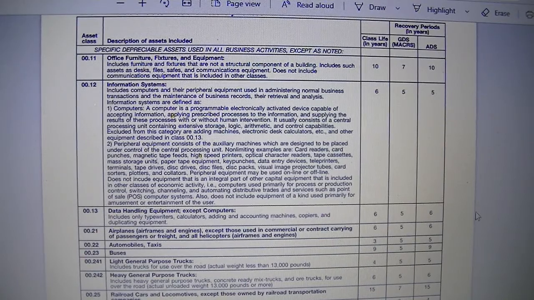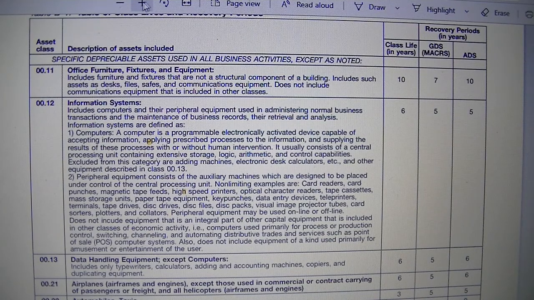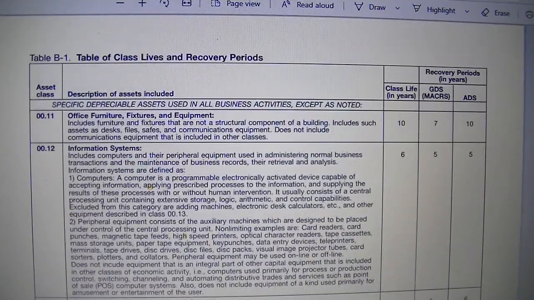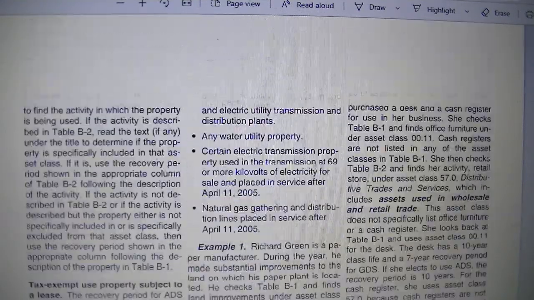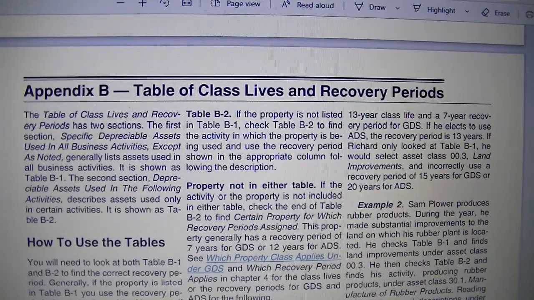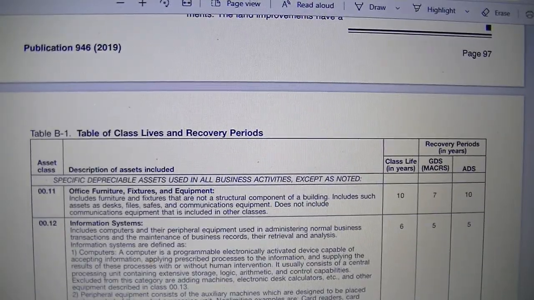On page 98, this is table 2. Let's go up a little bit. So appendix B, table of class lives and recovery periods. You have table B1 and table B2.